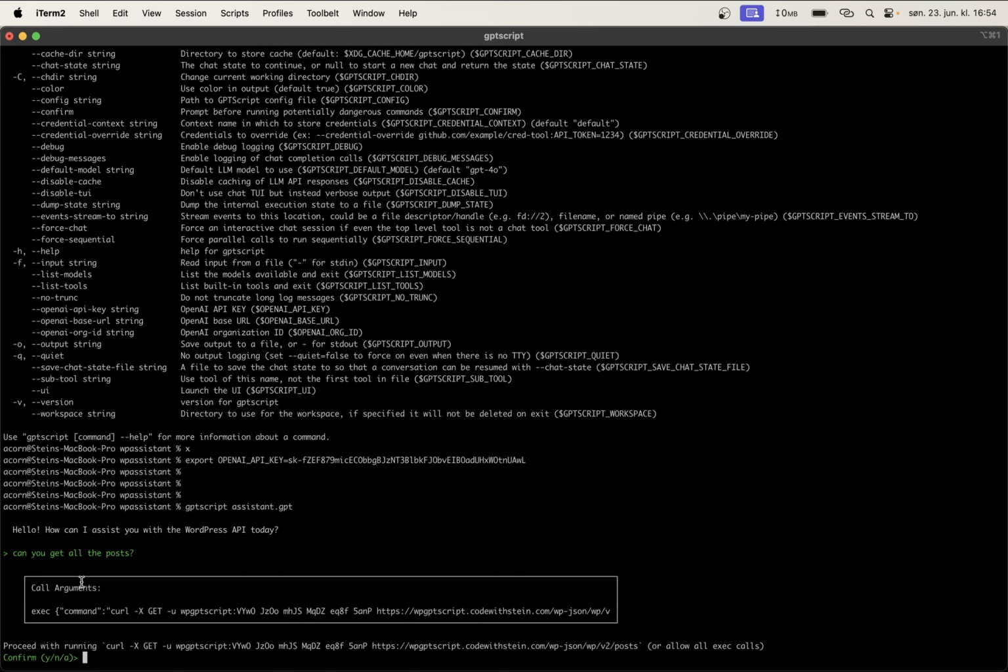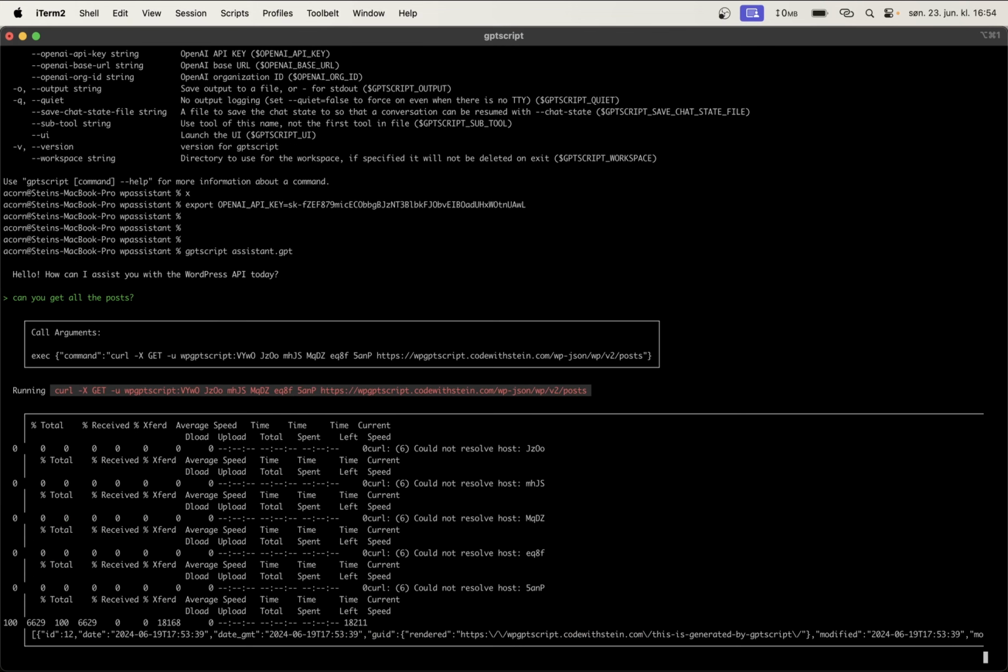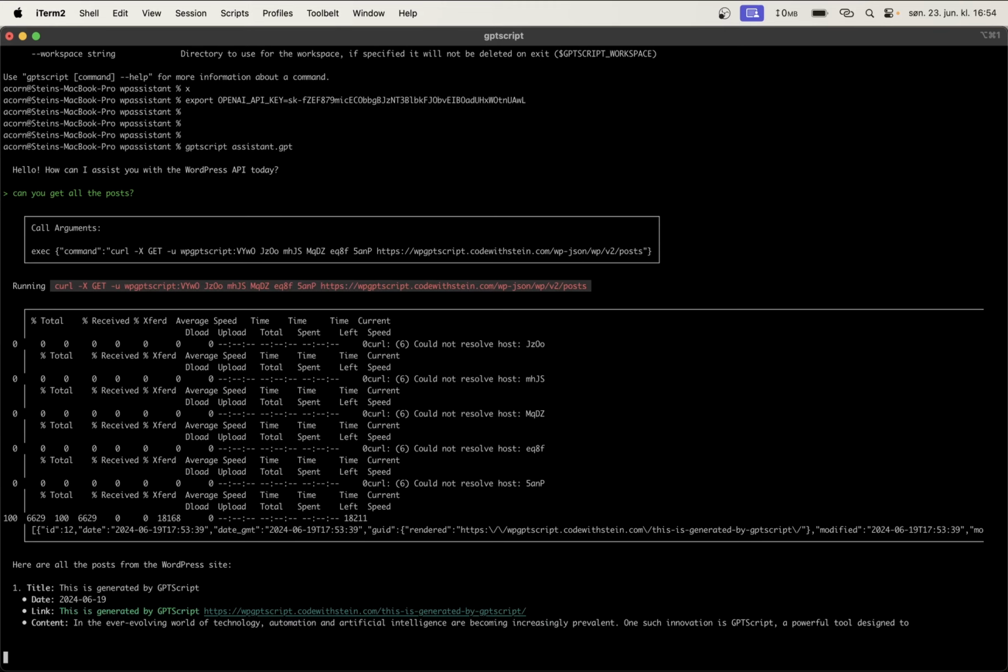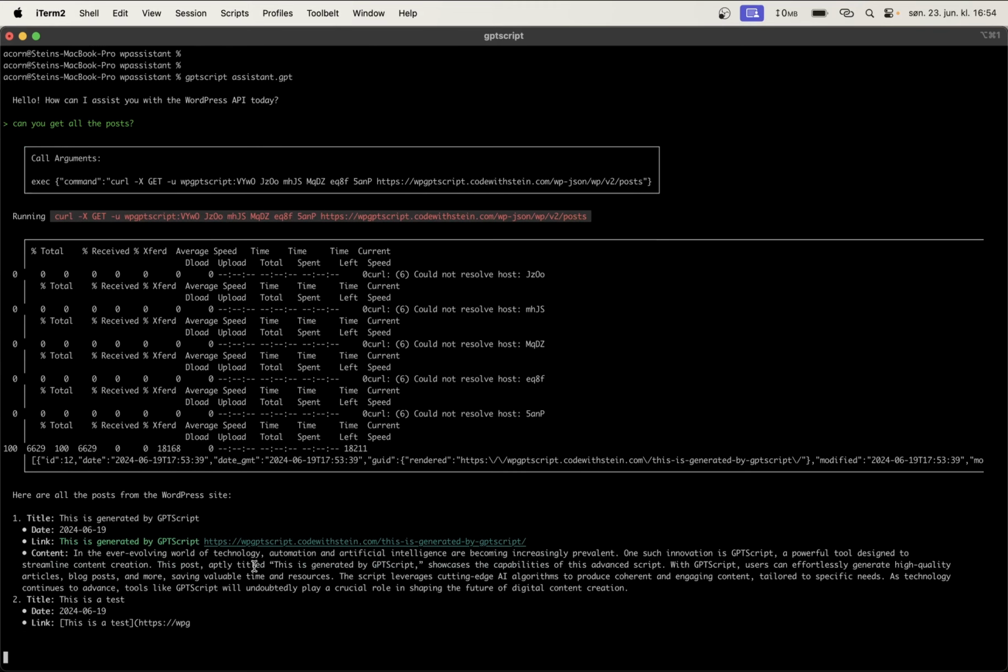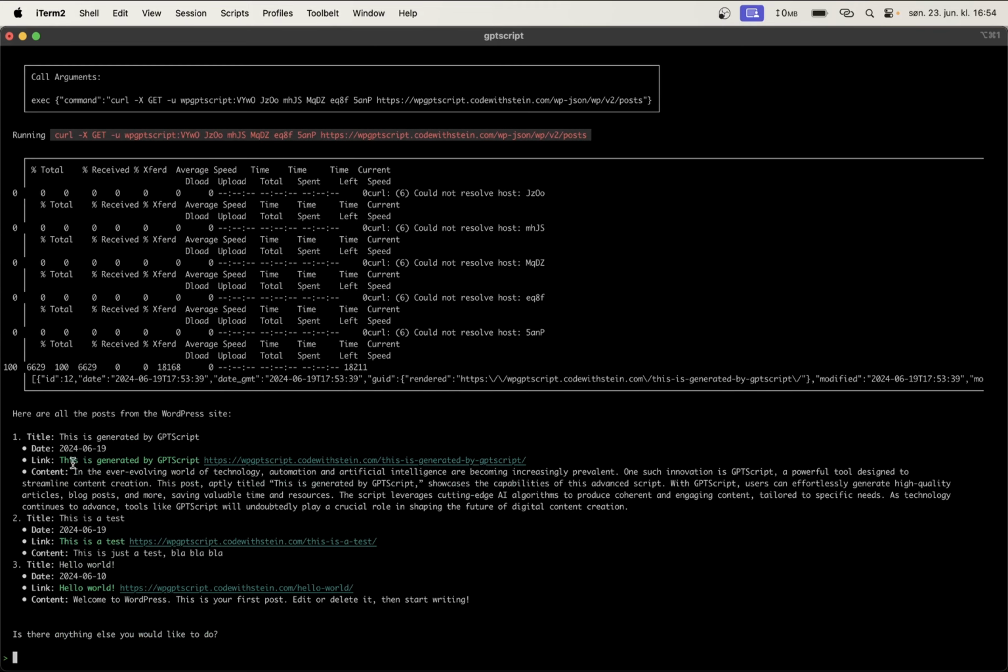You can see here now that this will run a curl command, so it just asks me if it's okay, and if I now type A and hit enter, it will remember that I am allowing it to run all curl commands. And you can see here, I first get one. I have already played around a little bit when I set this up, but you can see that I get three posts. So I get the date, the link, the content, and the title. Is there anything else you would like to do?